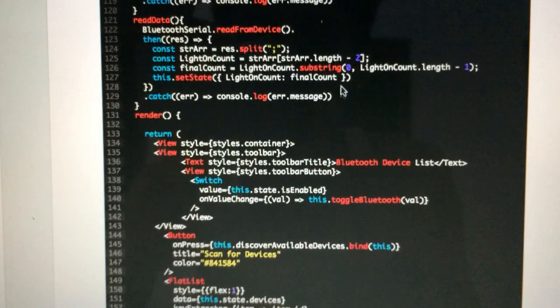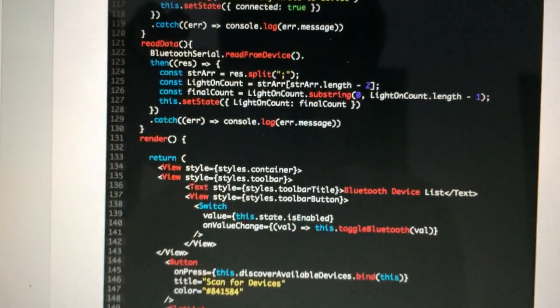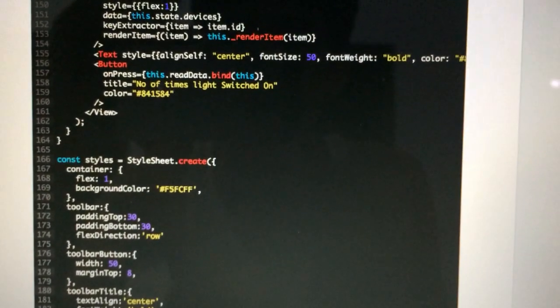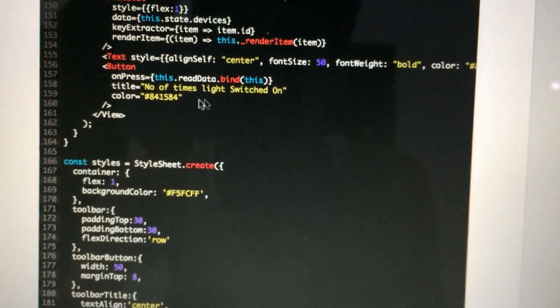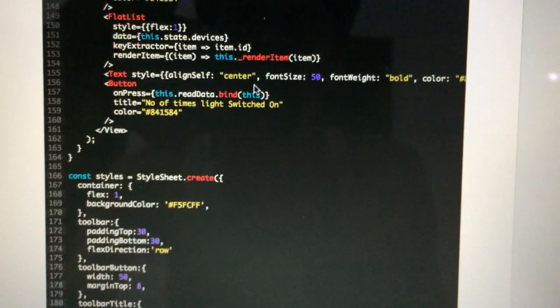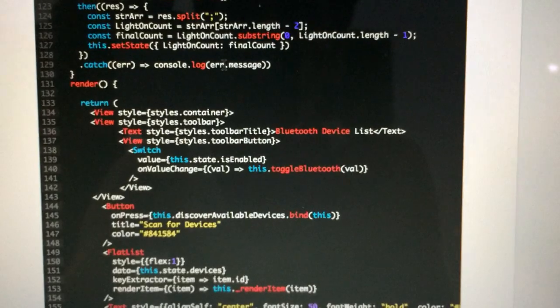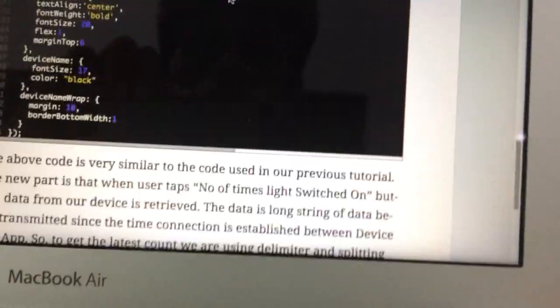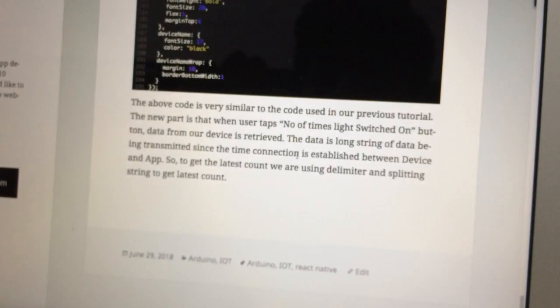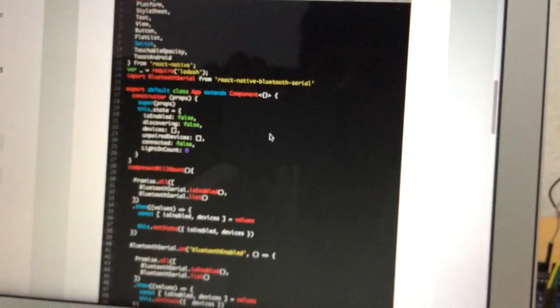So that is how our code is working, and this read data method is called when the user taps this button, that is number of times lights switched on. So basically when the user requests, the data is fetched from our device. So that's all that is creating our spy app. And now let's go ahead and check the demo.